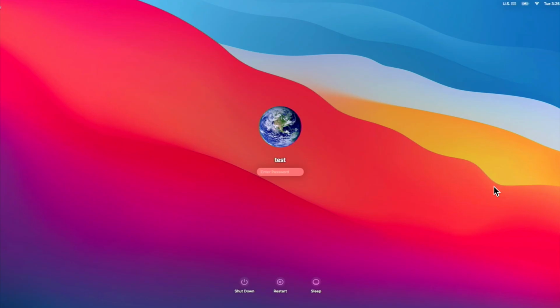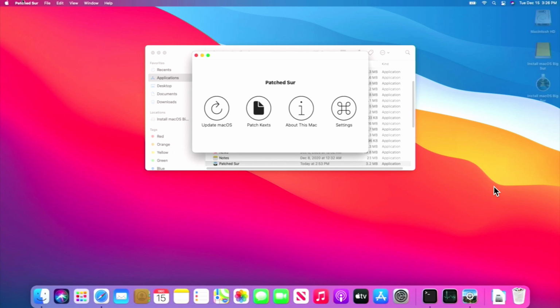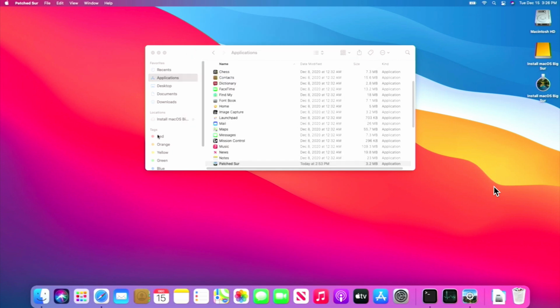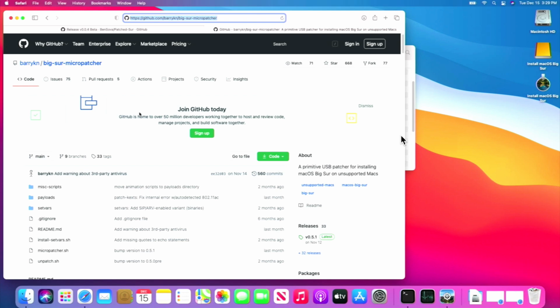All right, we're back up. We'll log in. And look at that, we have our Wi-Fi connected. Let's open up a web page here to make sure that we're okay. We're good to go. That's it for updating your unsupported Mac to macOS Big Sur 11.1 using Ben's Patched Sur.